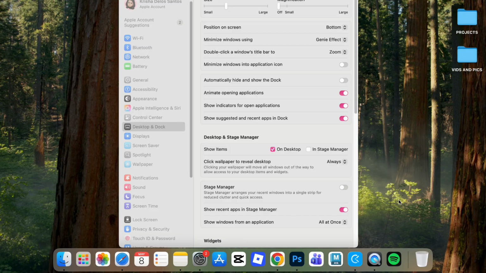And that's how to edit your dock on your MacBook. It's super simple once you know where to go.